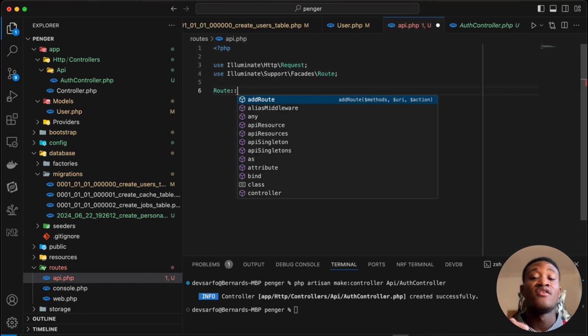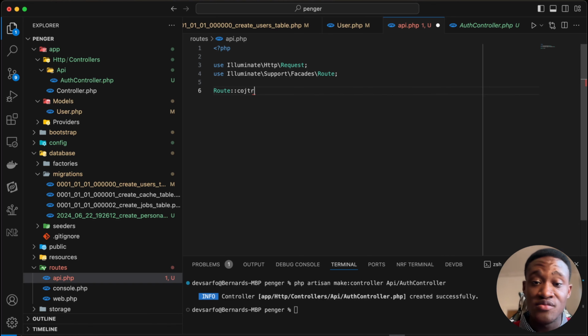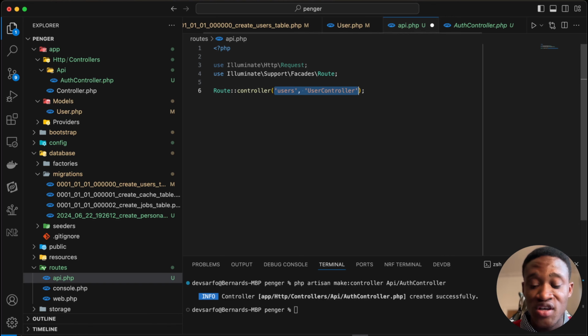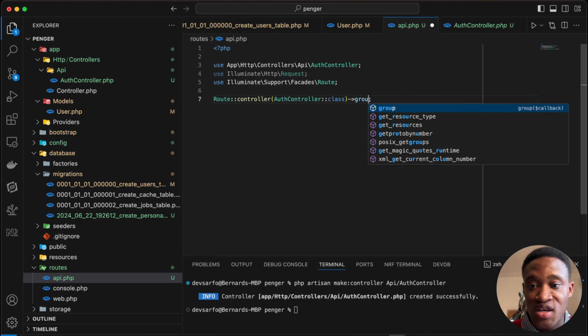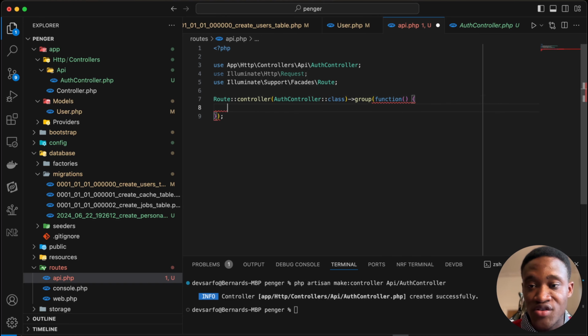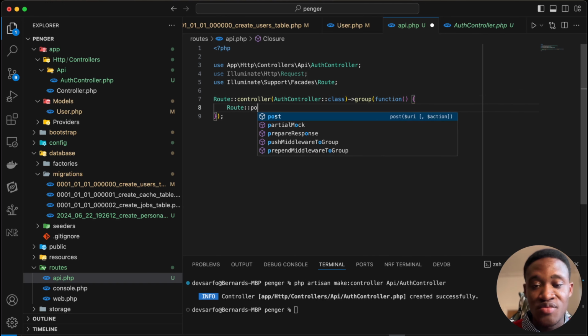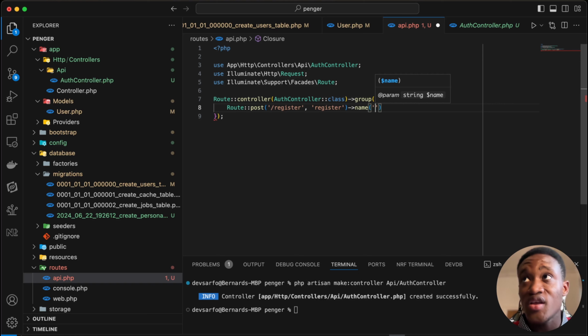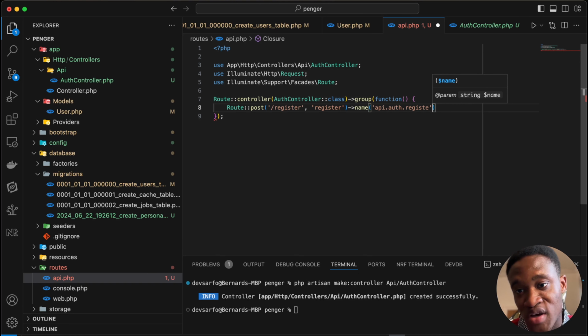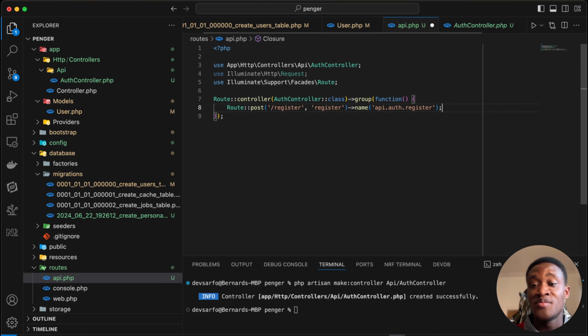Now, because we have several routes hitting the same controller, we want to group them. So we say controller, we want to use the class itself. So we import the class and we say that group, and here we are going to open our function. Great. So the first route will be a post request to register, and that would hit the register method. And we want to give a name to this register route, and we're going to call it api.auth.register. So that means anywhere in the application, if you reference a route named api.auth.register, you would receive /register as the result.